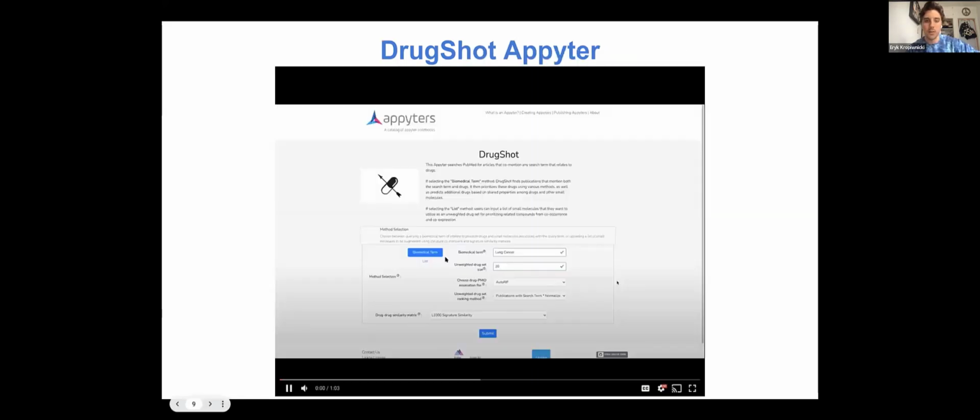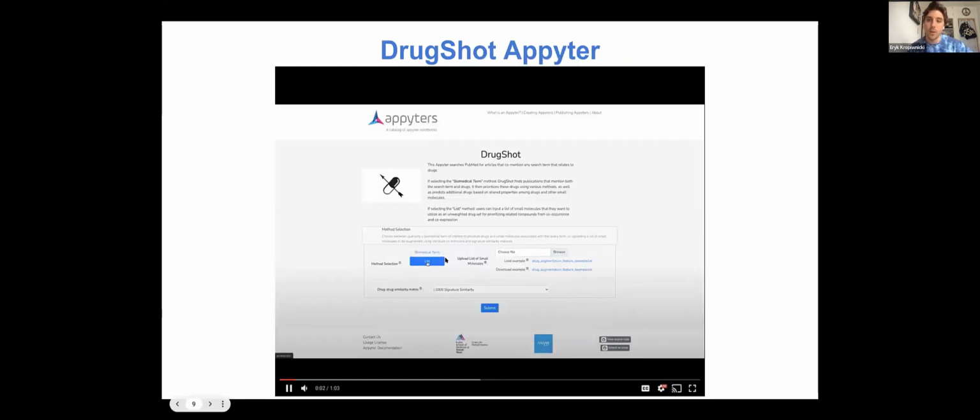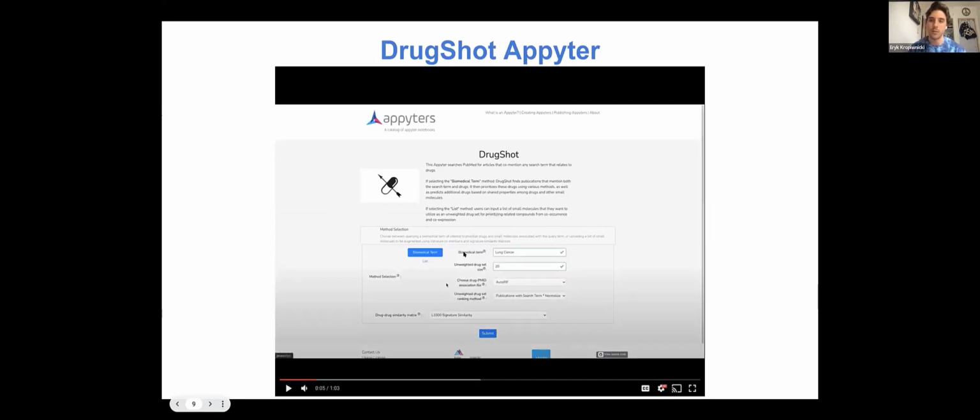And lastly, this is the Drugshot Aperture. Apertures will be discussed more in depth by Daniel and Sherry later, but this is Drugshot in a different form. A lot of the same input options are available. And once the user populates these fields and submits the form, a Jupyter notebook is executed in the cloud.